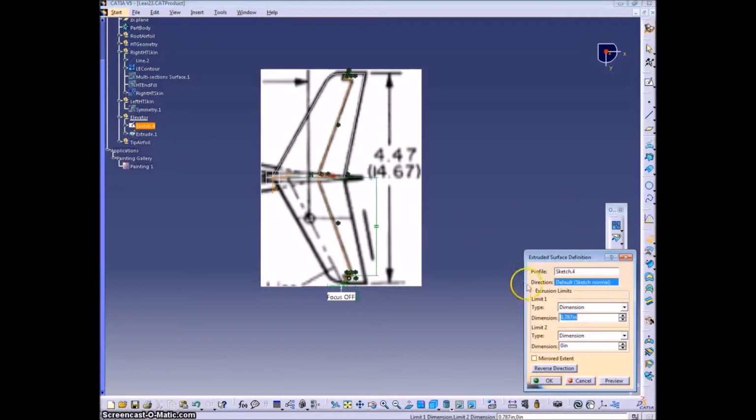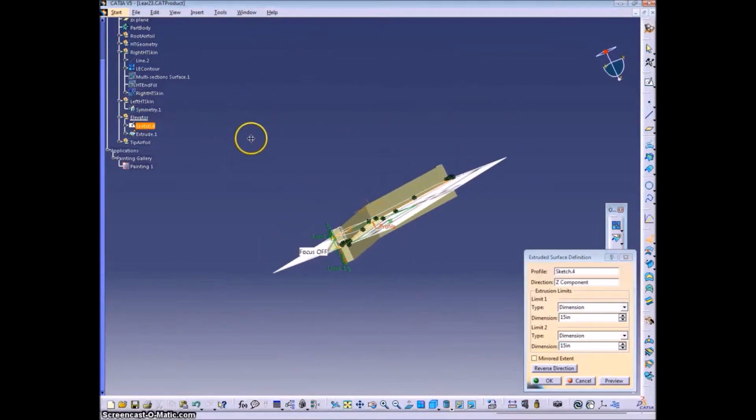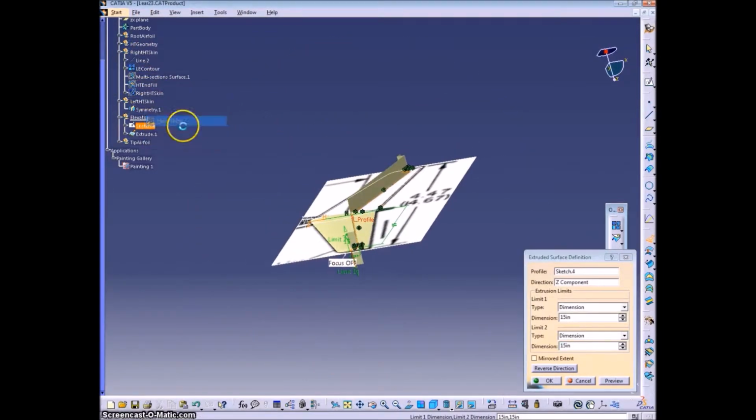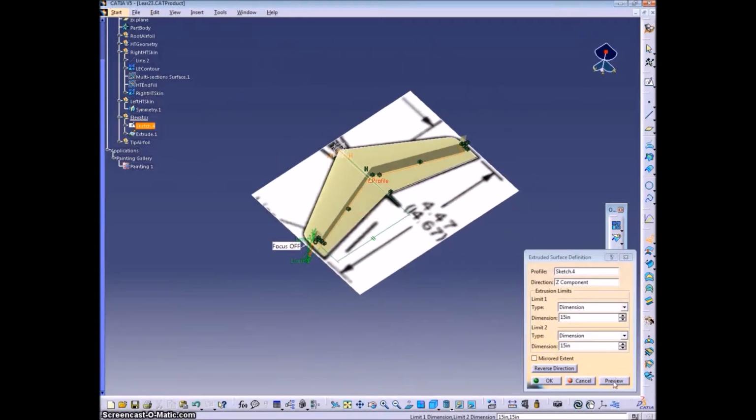And now we will extrude the sketch in the Z direction so that we can split the horizontal tail. Do both directions. You can either do mirrored extent or just type in a dimension in each direction. All looks good. Okay.